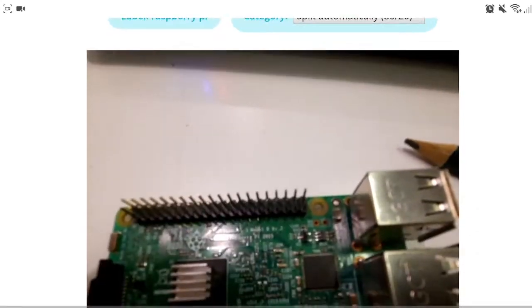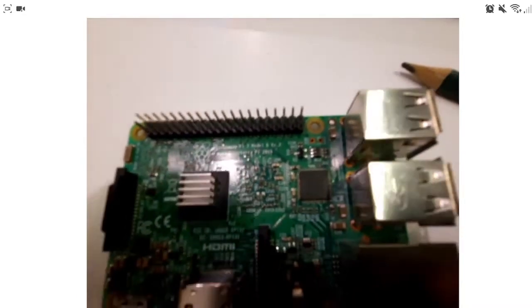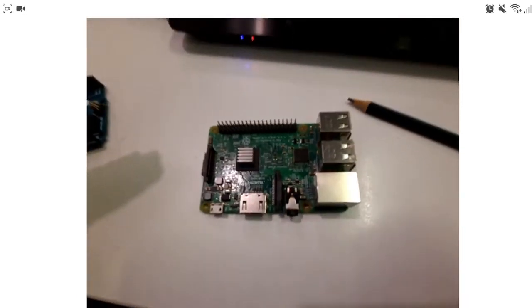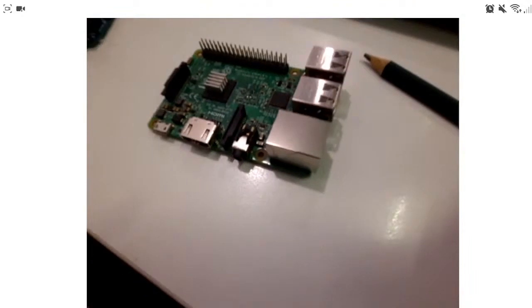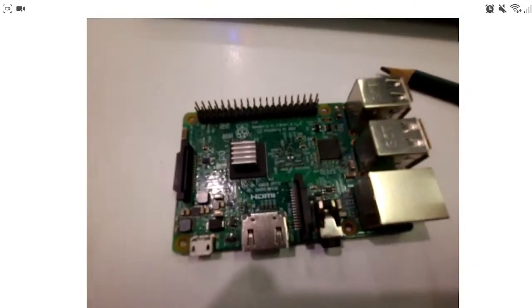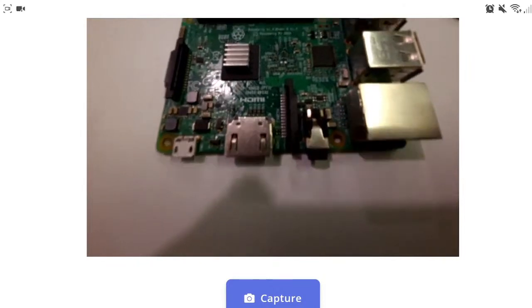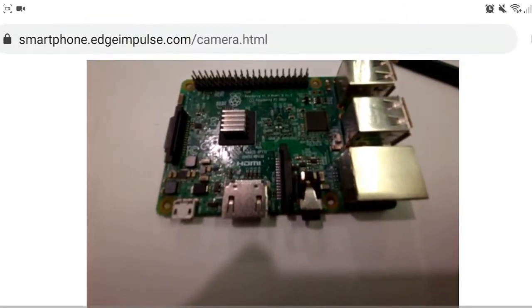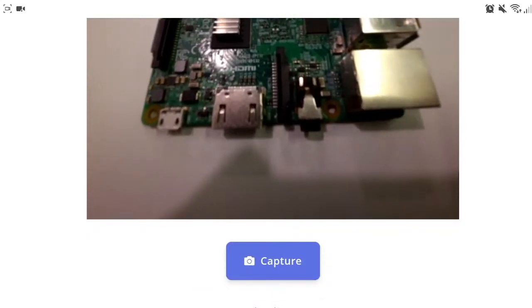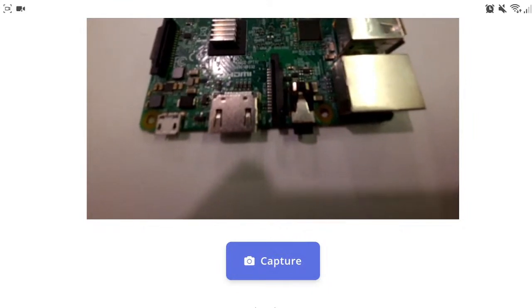So let's just capture some images, and make sure you capture images from different angles, right? Not from the same angle. Take multiple images from different angles, and just make sure that the lighting condition is not very bad. So yeah, let's just collect images now.